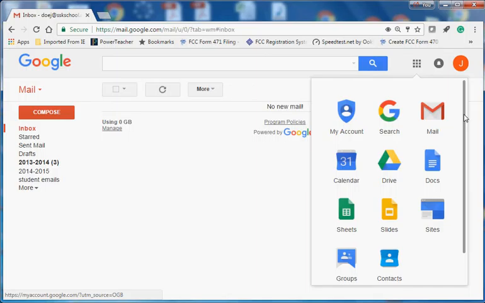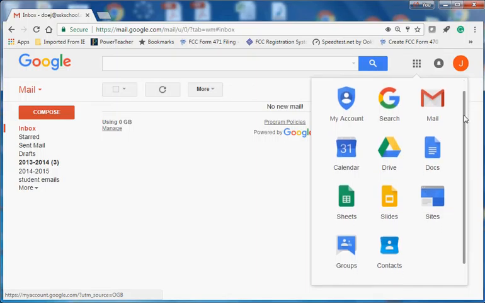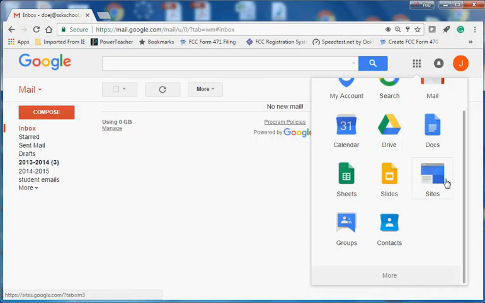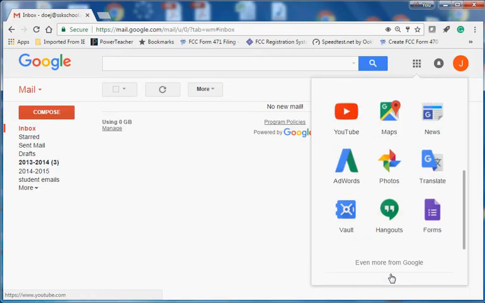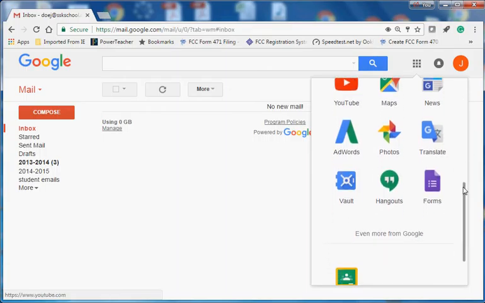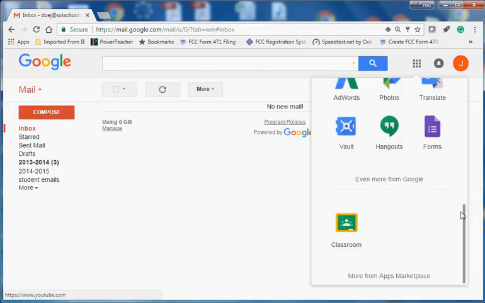Very powerful applications. I'm going to take the scroll bar and pull it down, and at the bottom here I'll see the word more. I'm going to click on more, and I'll see more applications that I could use. I'm going to scroll down just a little more, and right here is the icon for Google Classroom.